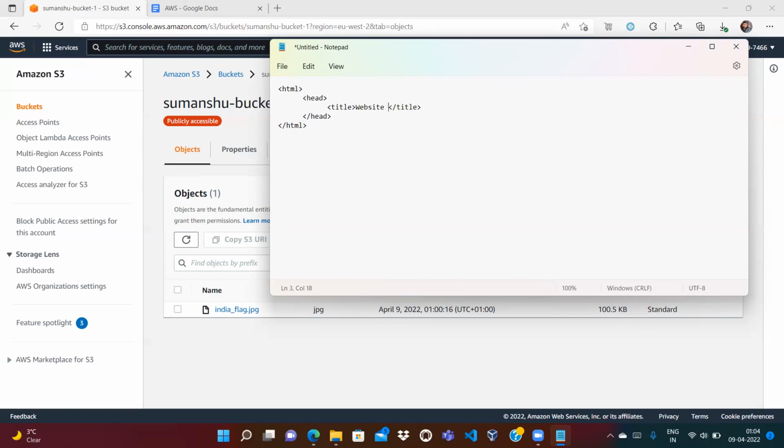Website hosting using S3. Okay, then we have the body tag. Close the body tag. Give some h2 tag. So a demo for static website hosting using S3.